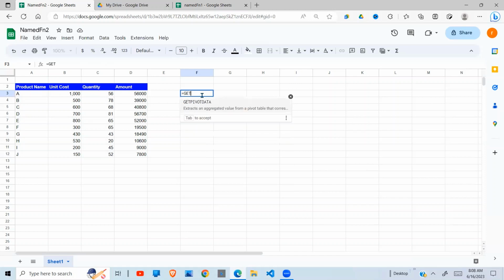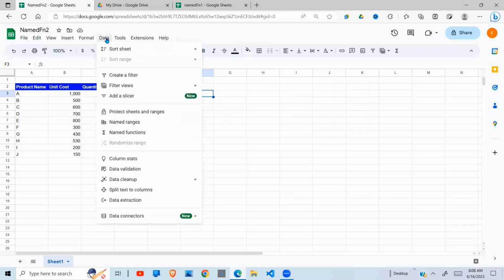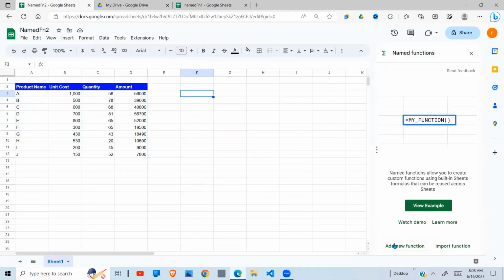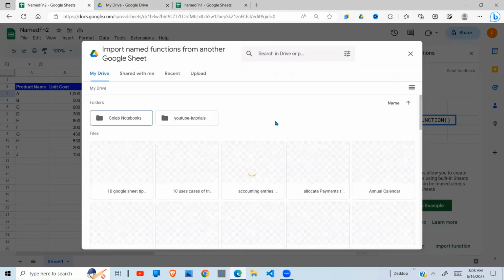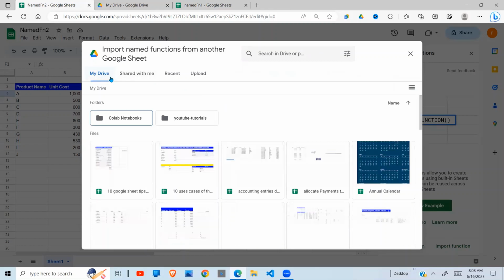Now, first of all, if I say get total, you can see it is not in this sheet and it tells you that my function is not here. But if it was there, it would appear right here. Okay, now let's import it. So to import a function, you go to data, named functions, brings the same dialog. And this time we are not going to go to add new function, but we're going to go to import function. So when you click there, it opens this dialog into your Google Drive.